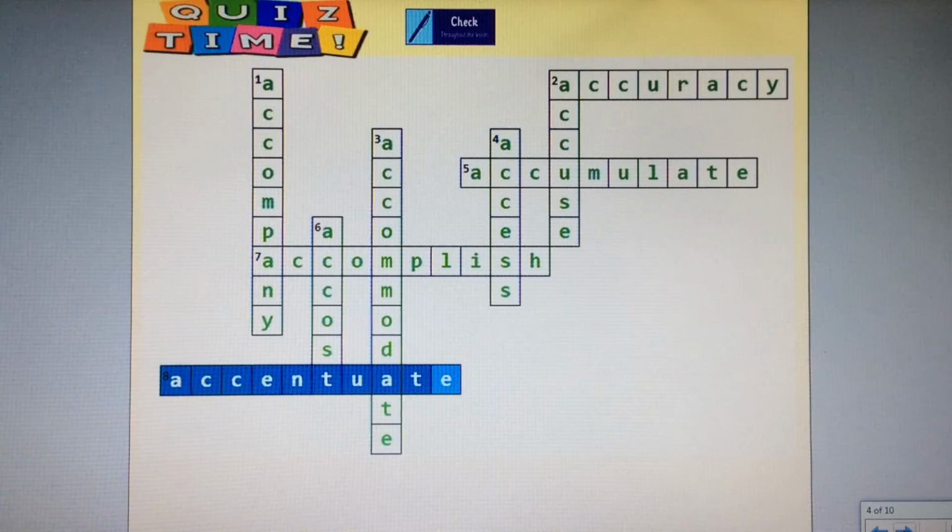Welcome back. On the screen you can see the different words in the correct place, so you can mark your crossword and see how well you did.